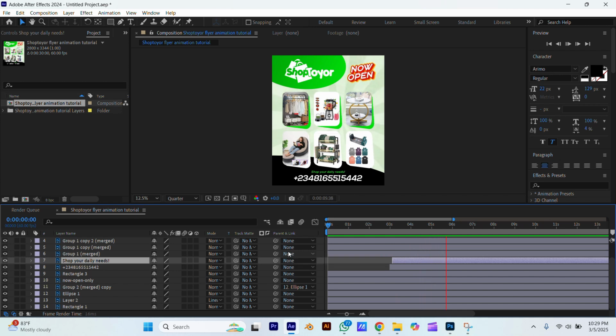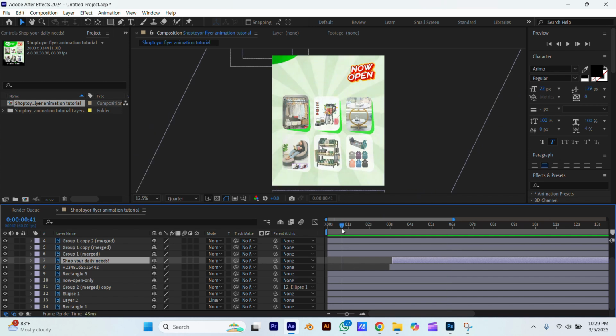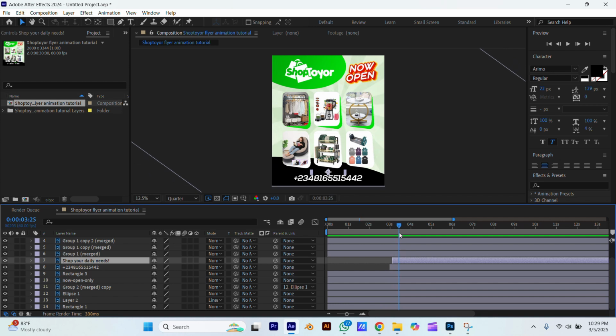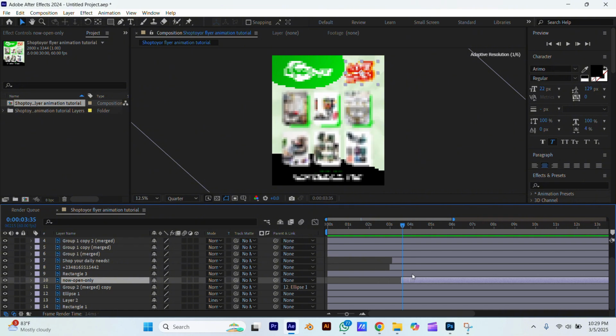Now let's twist it a little bit. For the shop to twist it a little bit, all we need to do is probably drag back our layers to give space for some layers to animate before another comes in. So I think the shop all you need comes in after every other thing has appeared. So now shop all you need, we need to drag it back to the space.